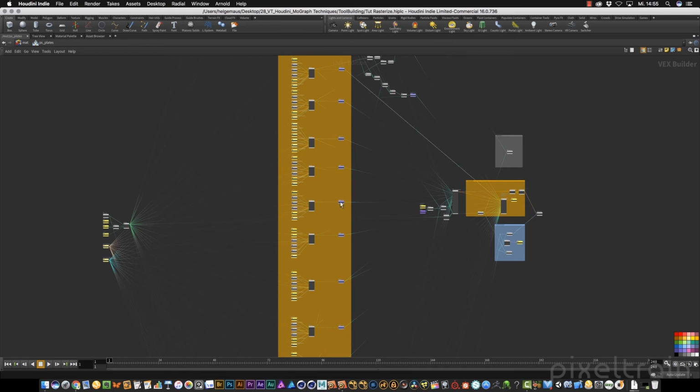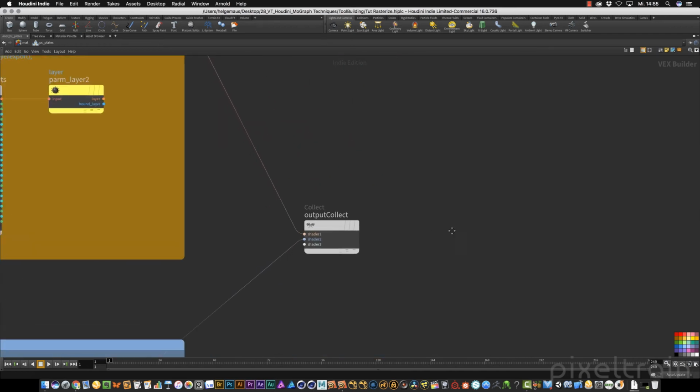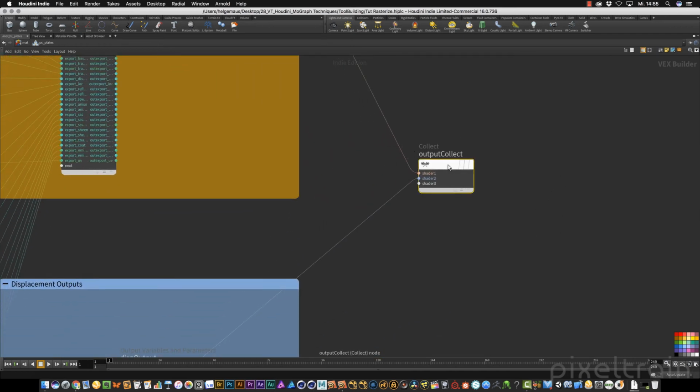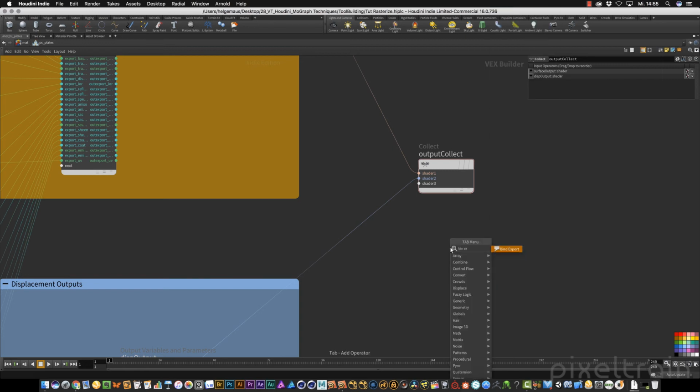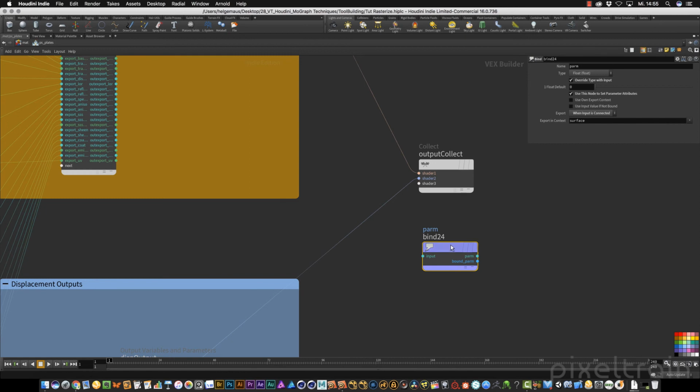Don't be afraid. We go to the right side of this shader because there's the output. And you see in this collect here, I press P again to get my parameters back. There everything is collected. And what we do is we add here an own output, and this is wax, and so we can use a bind export node.